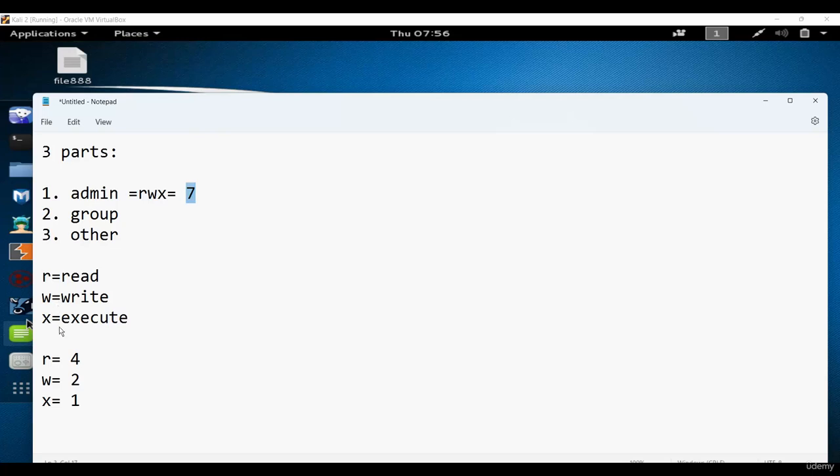The same way, if you want to assign only read and execute permissions to group, we will use R, blank, X, or we can type 5 here. Both have the same meaning: RWX or 7, and R-blank-X is equal to 5.